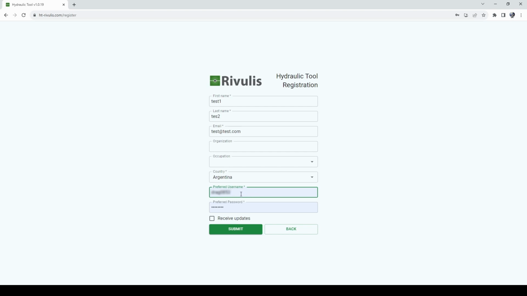Here you need to introduce a preferred username and password. So let's say we want test12345 and a random password. After completing all these fields, all you need to do is click submit. Username already exists. Okay, let's create a new username.